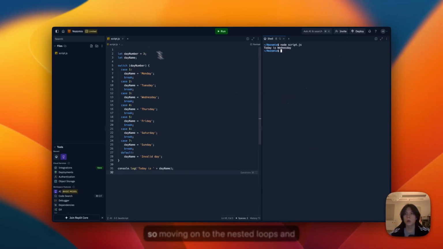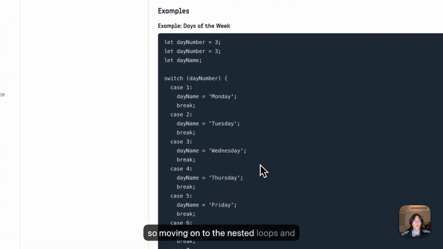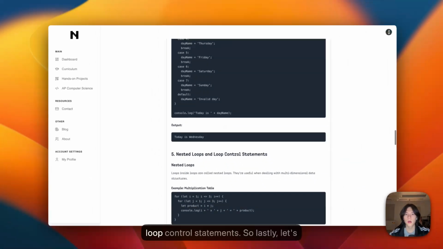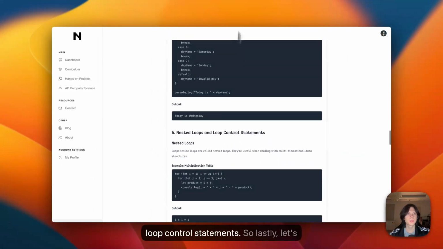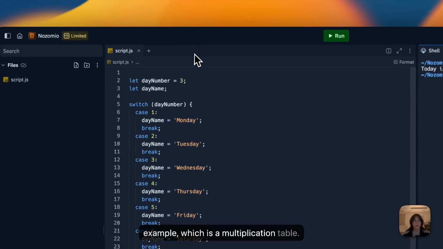Okay, so moving on to nested loops and loop control statements. Lastly, let's discuss nested loops and how to control loops using break and continue statements. Nested loops are a loop inside another loop. They're commonly used for working with multidimensional data structures like matrices, which we will talk about later. So let's create a more advanced example, which is a multiplication table.